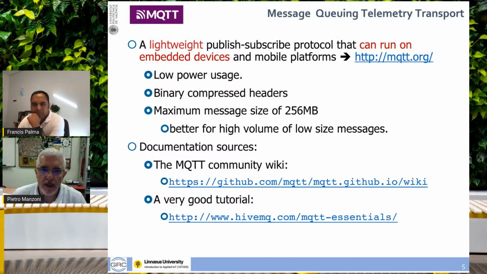So the acronym stands for Message Queuing Telemetry Transport. It is basically used to work with a publish-subscribe protocol, which is lightweight, again, a few lines of code that can run on embedded devices and on mobile platforms. So it uses very low power. It can save bandwidth by compressing the binaries, the headers. And as a limitation, there is this 256 megabytes per message, which in general for IoT is more than enough. You can find a lot of information in these links.